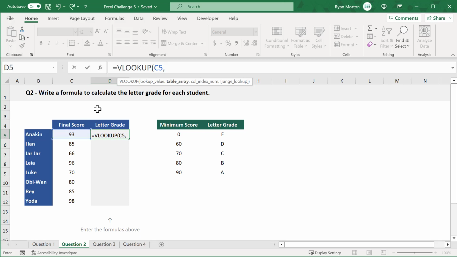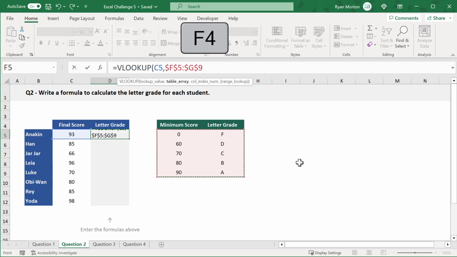For the second argument, select the range F5 through G9, and you want this reference to be an absolute reference so that it does not change when you copy this formula down for the other students. So, to make this an absolute reference, press the F4 key on your keyboard. When you do, the dollar signs are automatically added to the reference to make this an absolute reference.